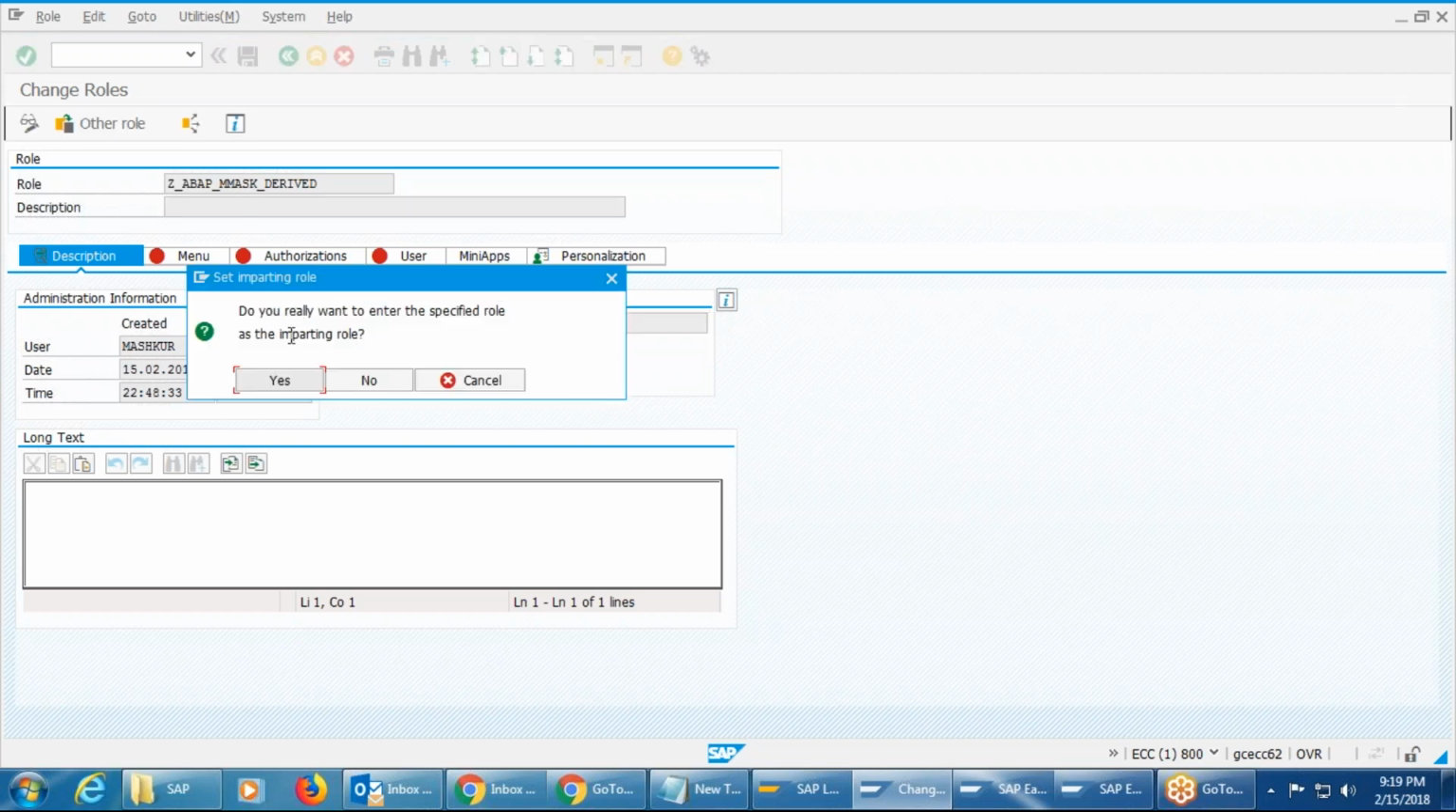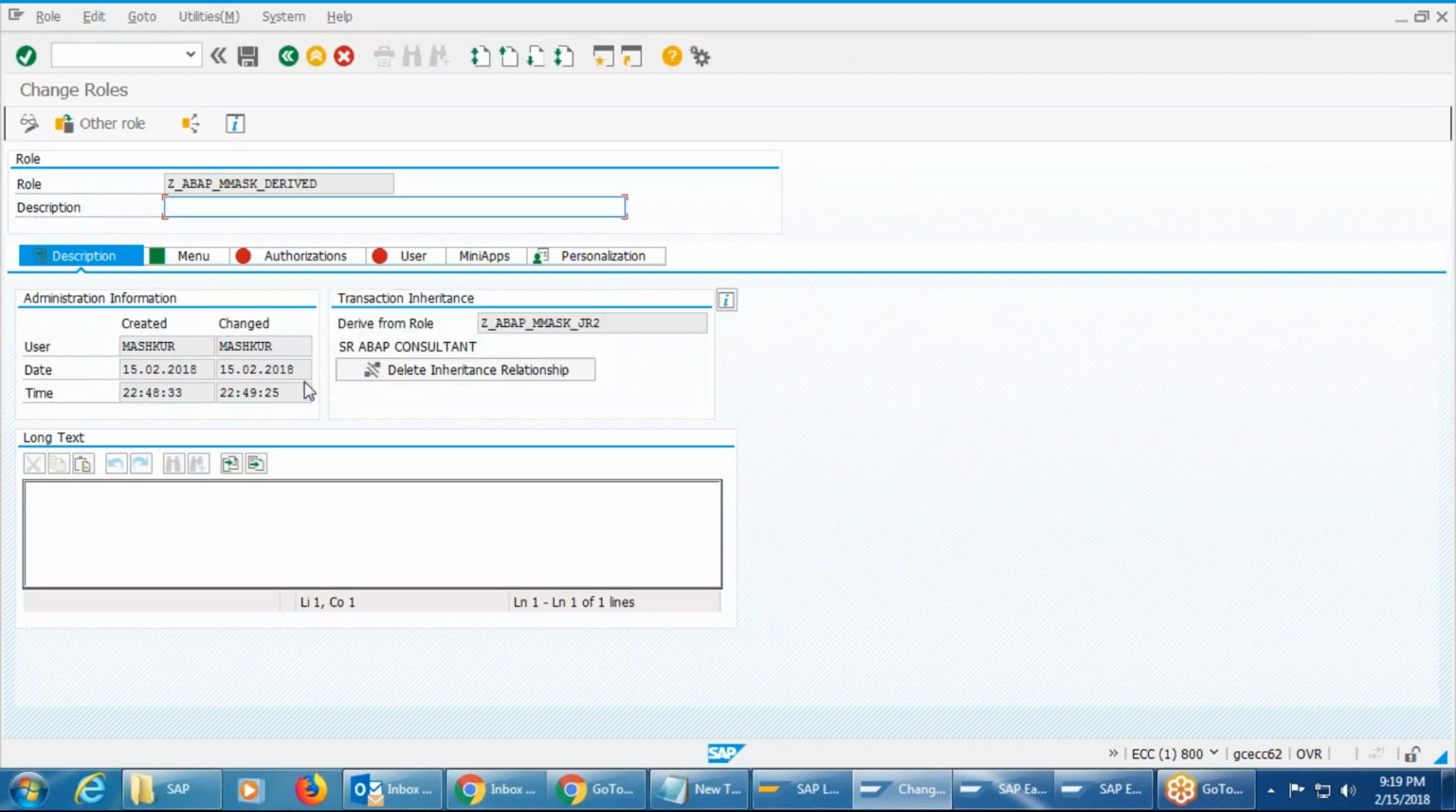You're getting one pop up. Read this: you want to import the overall data from that role to here. Just click on the yes button. Now what is happening automatically? The menu is getting green color. Why is the menu green? Because the menu is already attached to this role.